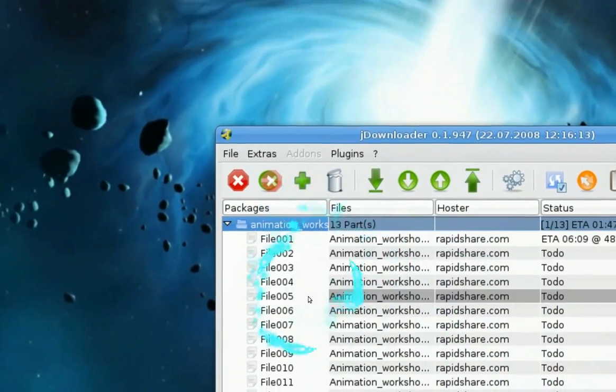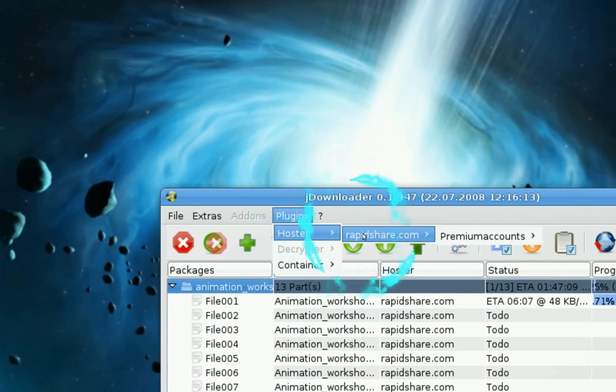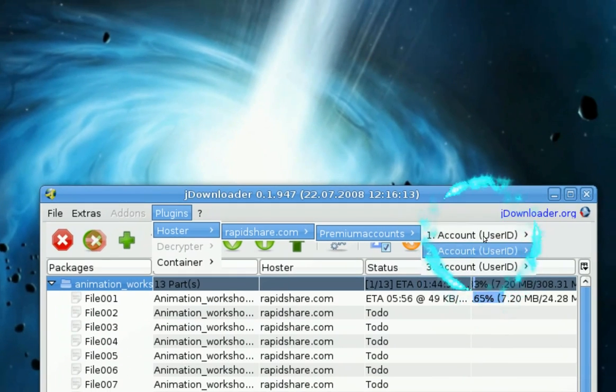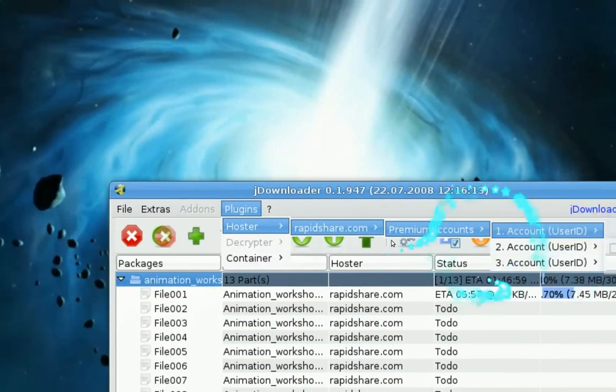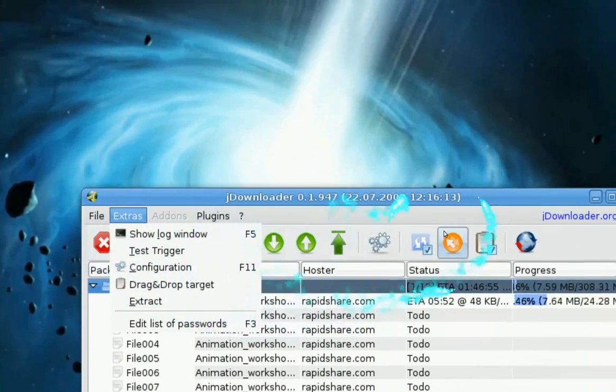And if you have a premium account, this only works for Rapidshare right now. So if you have a premium account, you just put your premium account in here. I don't have a premium account, so I can't show you that. So yeah, check it out.